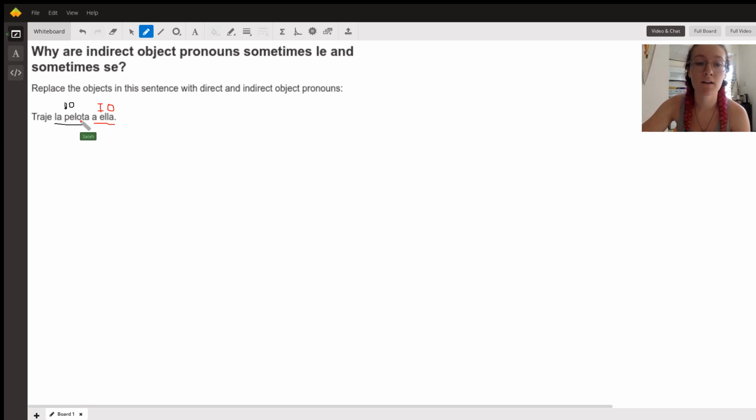For la pelota, it's going to be a singular feminine direct object. Our direct object pronouns are going to be lo, la, los, las. In this case, we're going to use the singular and feminine, so it's going to be la. For our indirect object, the indirect object pronouns are going to be me, te, le. In this case, ella is going to be that singular el, ella, usted form, so we're going to use le.